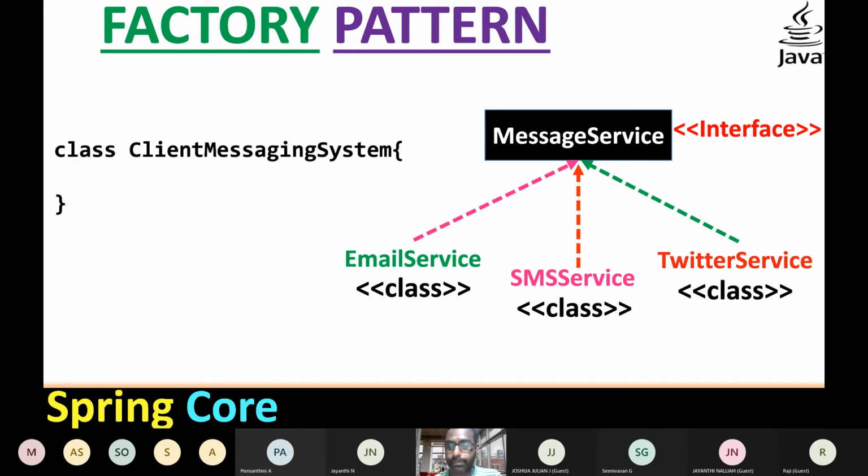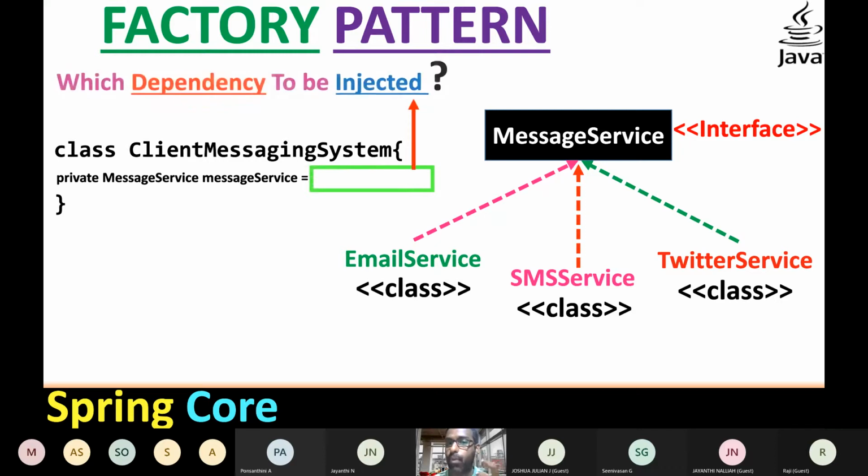From a single service class, we are growing to two more additional service classes like email service and Twitter service. Now what happens here is, the client messaging system is again depending on the message service. But what type of message service do you want to inject? Is that an SMS service or a Twitter service or an email service? Three different versions of message service types are there. So ideally here a question pops up: what type of dependency is to be injected? Whose instance do we need to inject here? Is that an SMS service or email service?